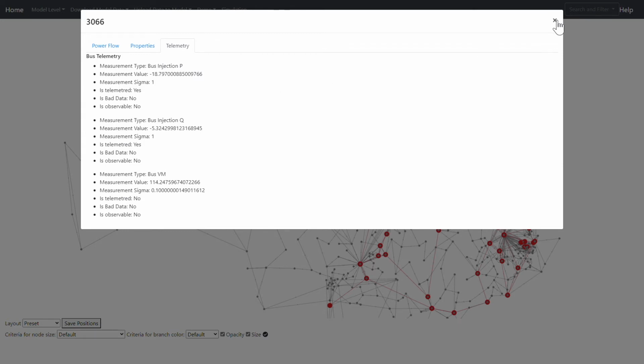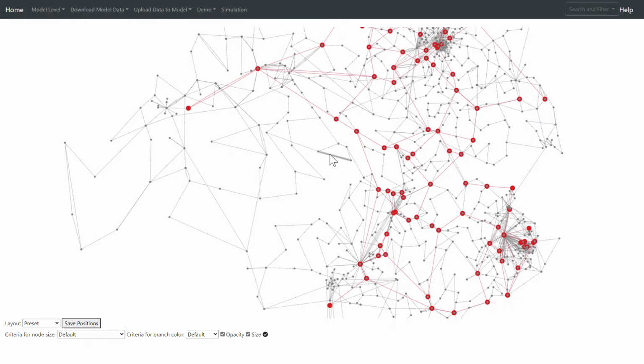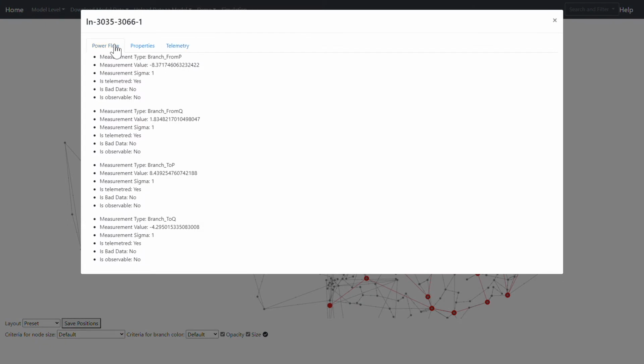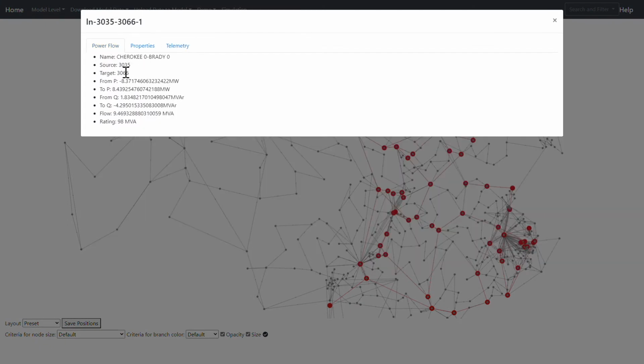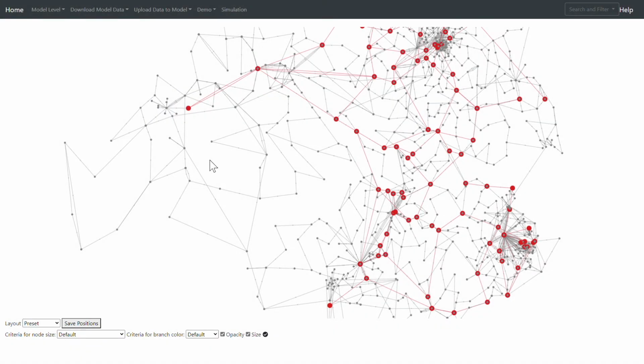And similarly for a branch, if we click on it, we can see its name, the from bus and to bus, as well as the power flow, both active and reactive power at the two ends. So we have several other functions, such as uploading and downloading specific sets of measurements, as well as downloading detailed reports, which can be really useful in understanding the system state and the operational decisions of the EMS.